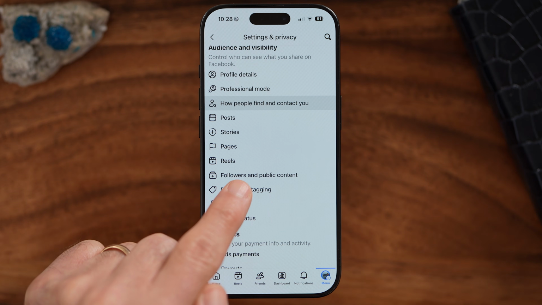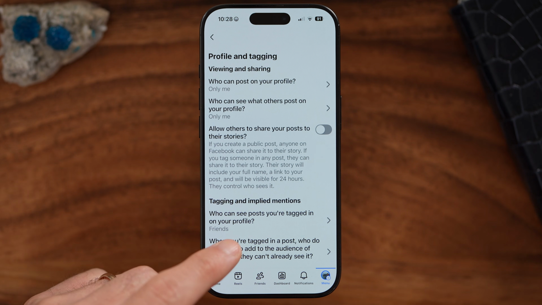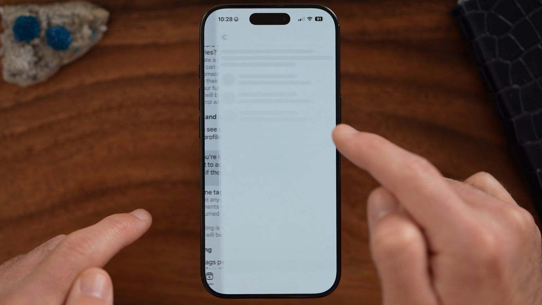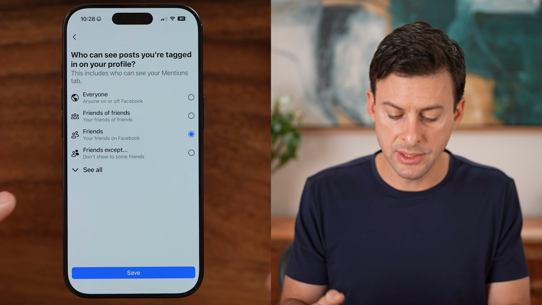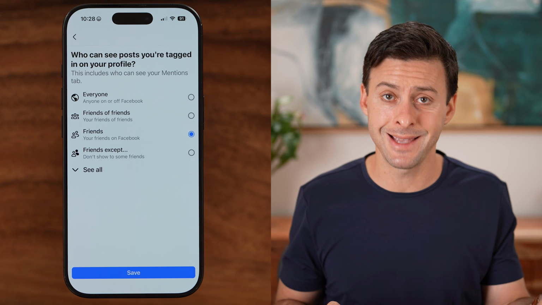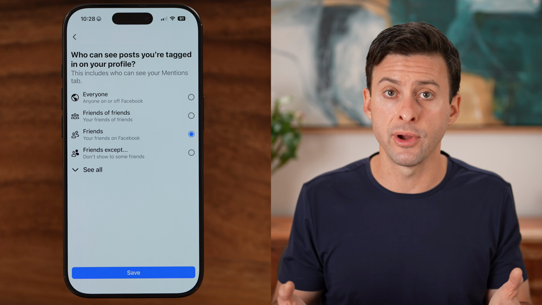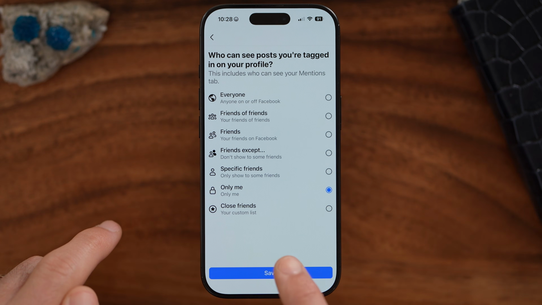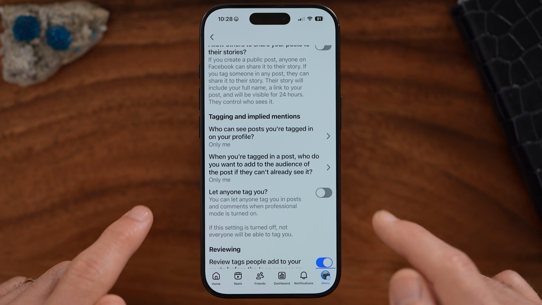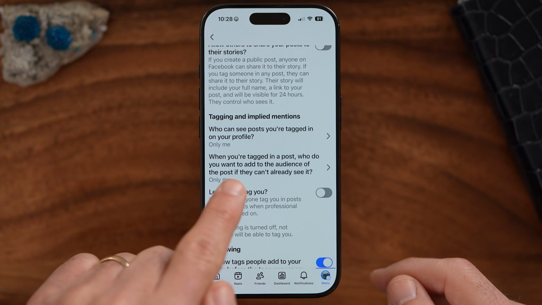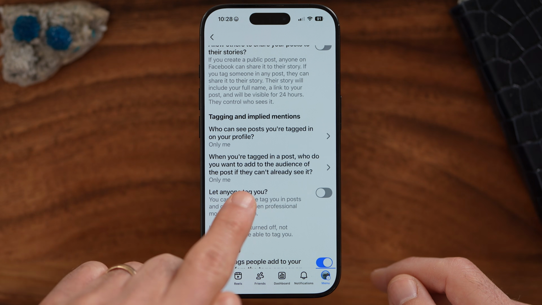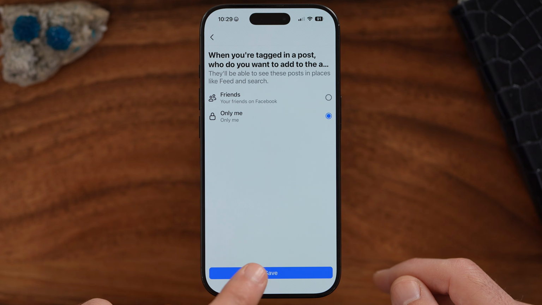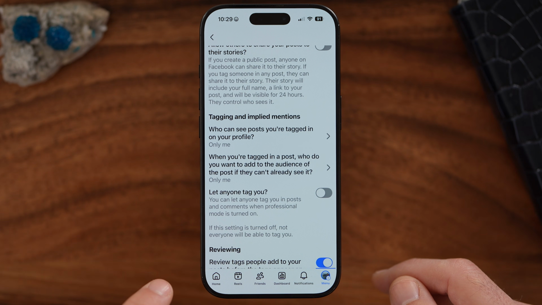First, let's go to profile and tagging. On here, you can see if I scroll down, who can see posts you're tagged in on your profile. And this is set to friends. Essentially, if somebody uploads a photo and then tags me in it and I approve it, all my friends can see it. However, I'm going to tap see all and switch this to only me. And you can go into when you're tagged in a post, who do you want to add to the audience of that post if you can't already see it. Again, tap on that and switch this to only me, and then tap on save.